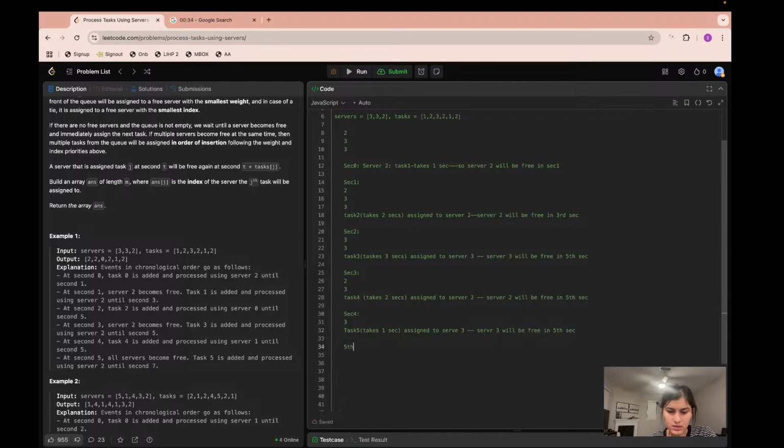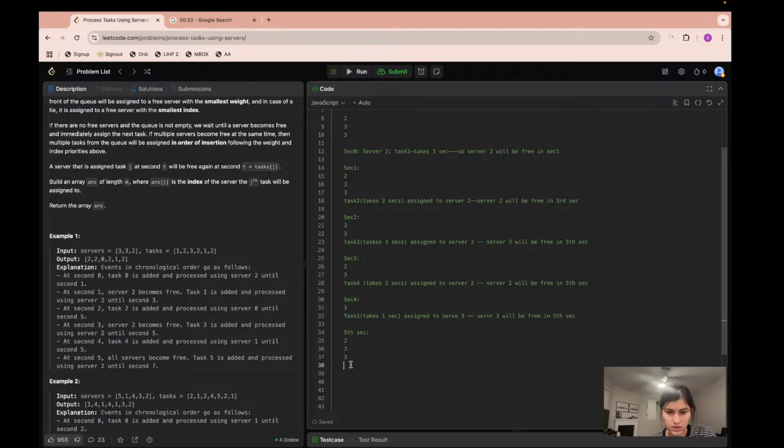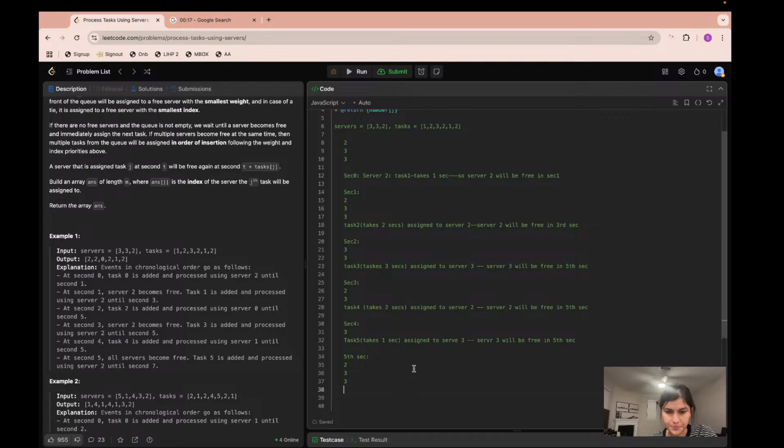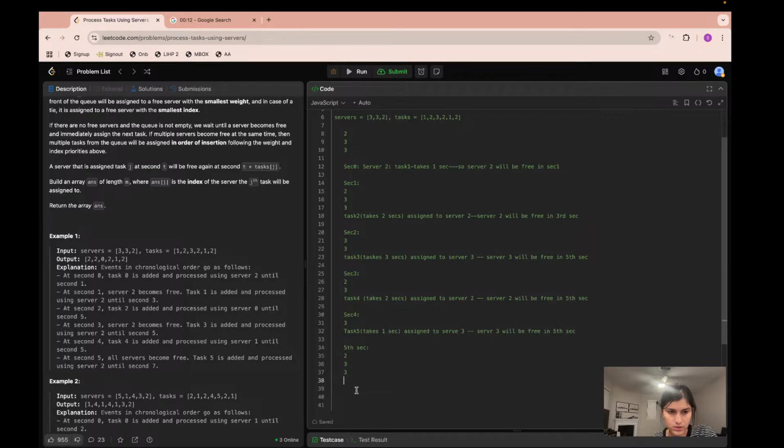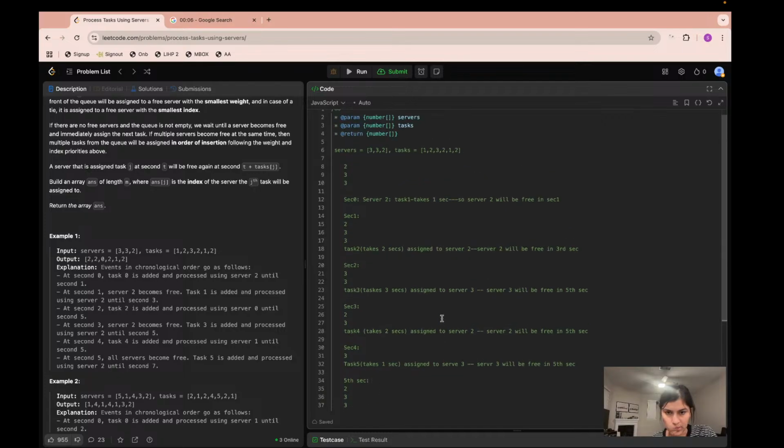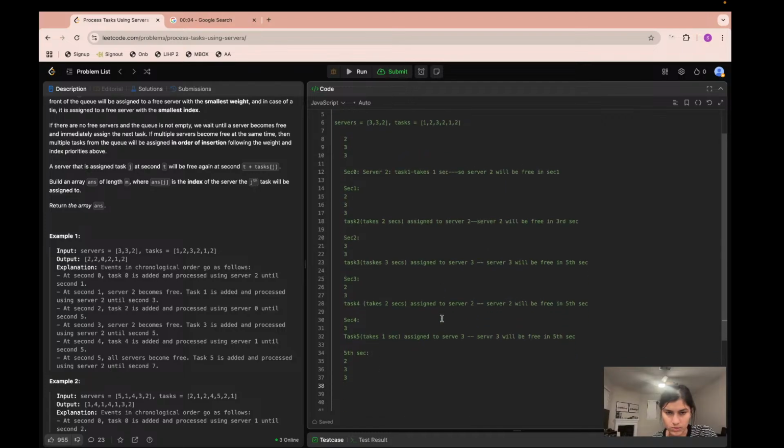So in the 5th second, again so many solvers will be free, right? Because solver 3 will also be free, 2, 3, 3, everything will be free. So all solvers are free here, and then task 5 is added and processed using solver 2 here. Yeah, so this is added again into 2 here. So that is why the output is solver 2, solver 2.